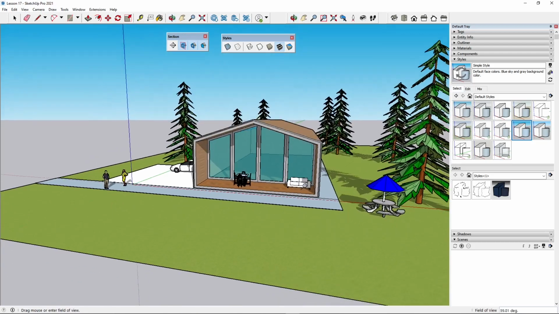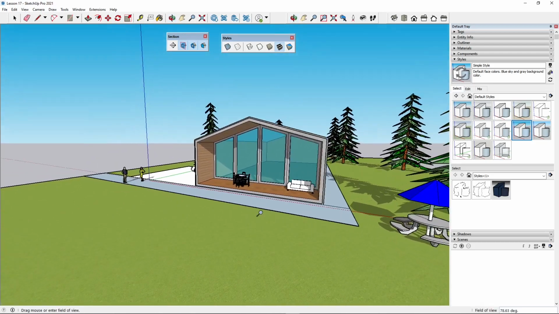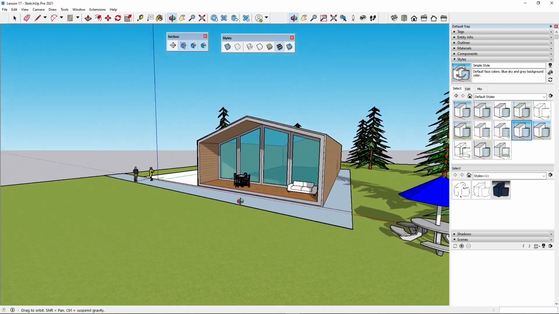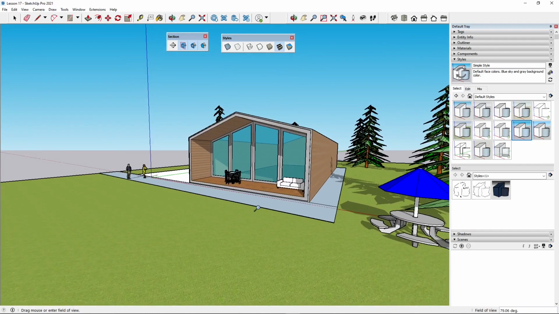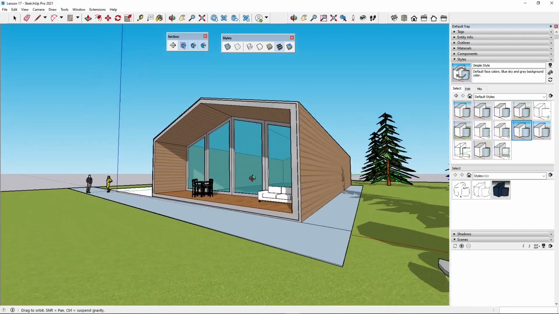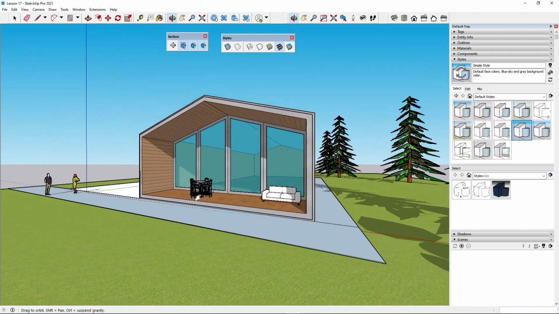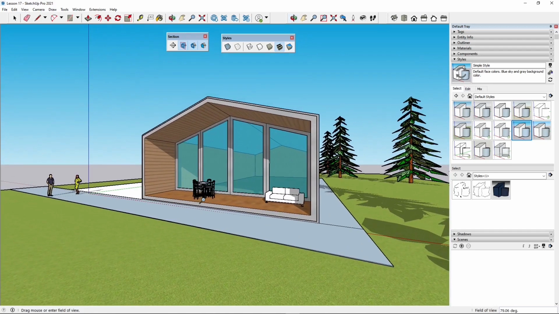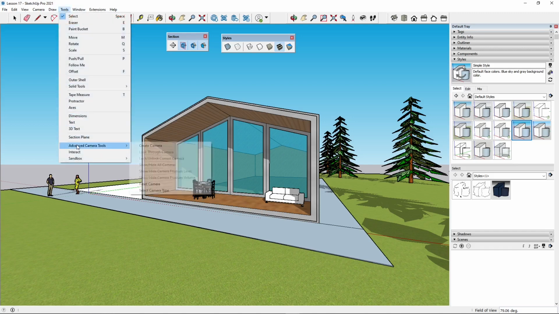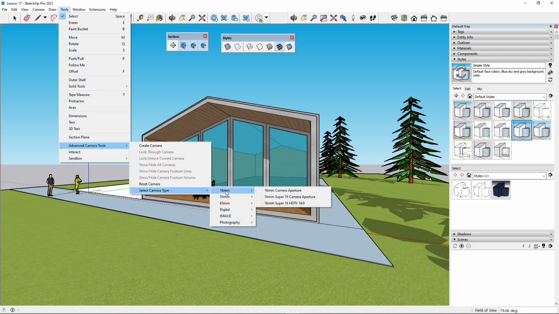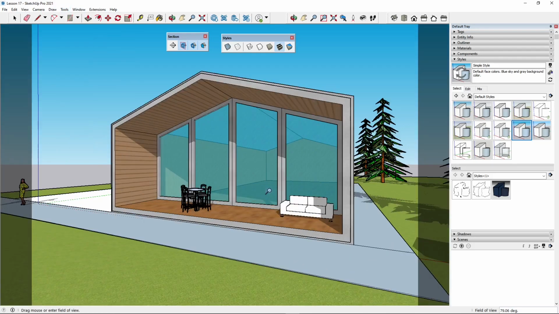Now, first thing here is the FOV. Okay. And well, I like really exaggerated perspective effect. Personally, it simulates a little bit the human eye. And then if you go to tools and go to advanced camera tools, if you want different camera types, you can go here and you have like 16 millimeters. So let's try this one here.